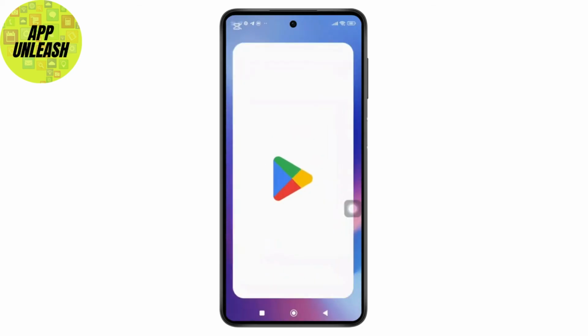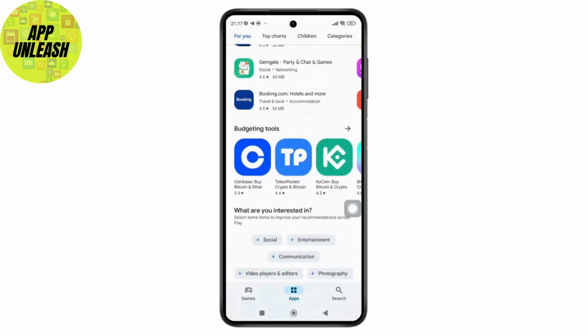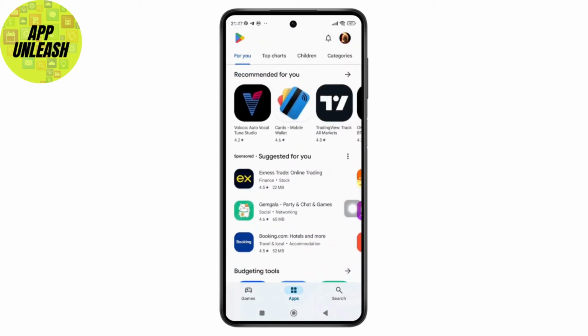In most cases, this should allow you to download and install apps again. But if the problem persists, you can try adjusting the Google Play Store permissions as a last resort.